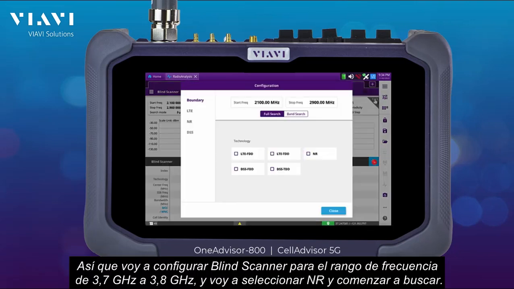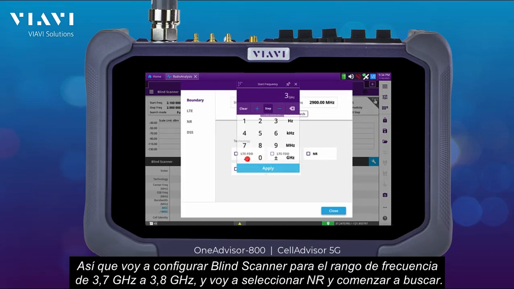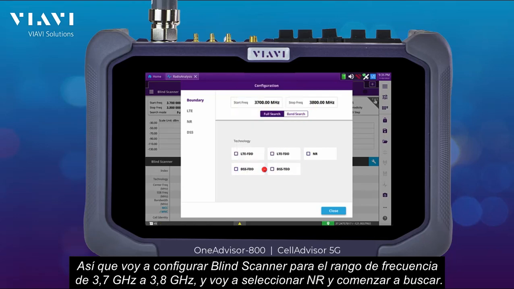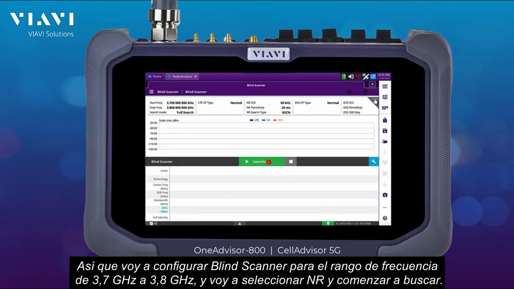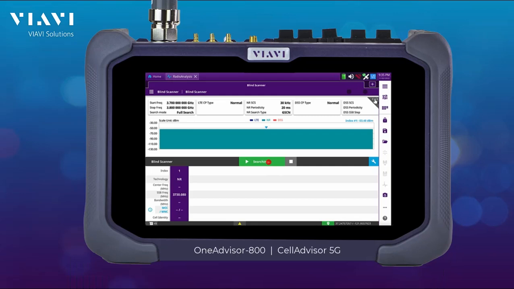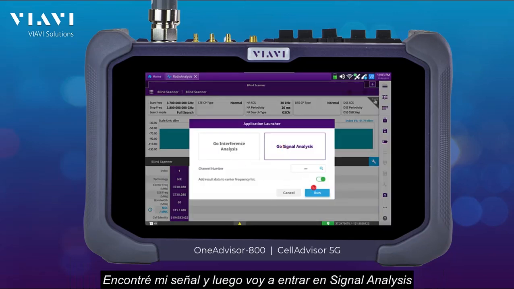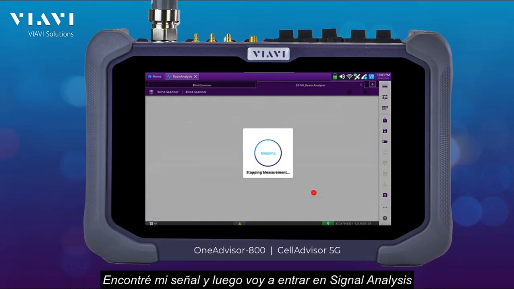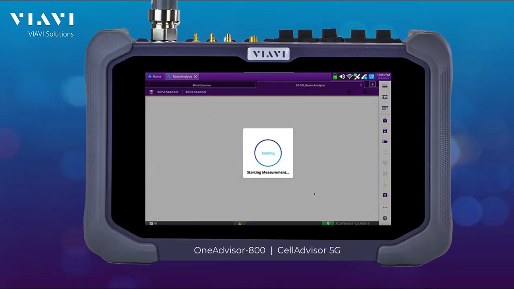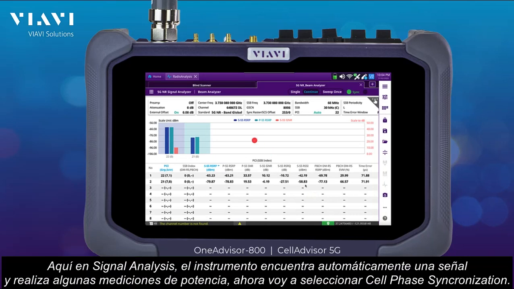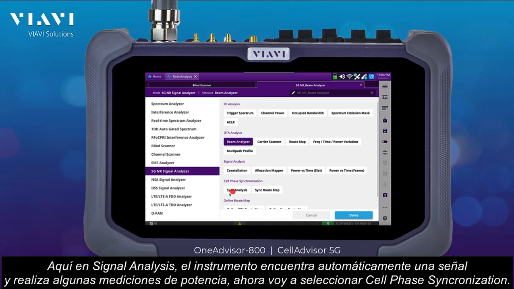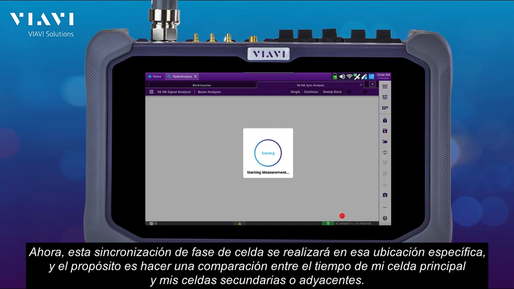So I'm going to be setting the blind scanner for the frequency range of 3.7 GHz to 3.8 GHz, and I'm going to select NR and start searching. I found a signal, then I'm going to go into signal analysis. Here in signal analysis, the instrument automatically finds a signal and makes some power measurements. Now I'm going to be selecting cell phase synchronization. Now, this cell phase synchronization is going to be in that specific location.